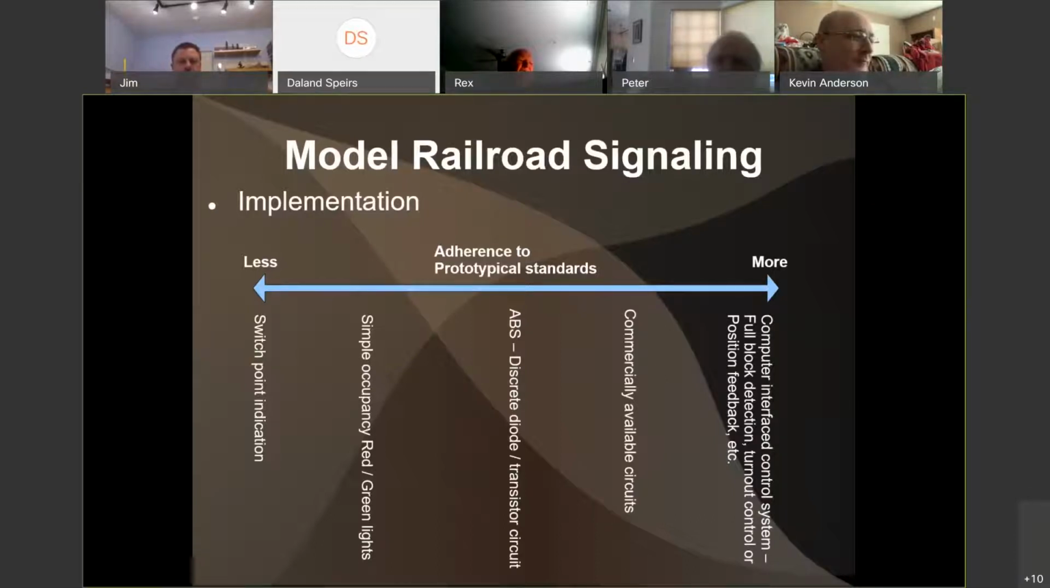Occupancy, you get into occupancy detectors, then you get into ABS, which is the signal operates on its own. It doesn't have any human interfacing. It just simply detects based on switch point position and block detection of where there's a train. There's commercially available circuits out there that will do things. You hook it up and it may do some signaling behavior or whatnot. But then, of course, to get into the full line of computer interfaced control systems, that will give you turnout control, position feedback, signal control, and so forth.